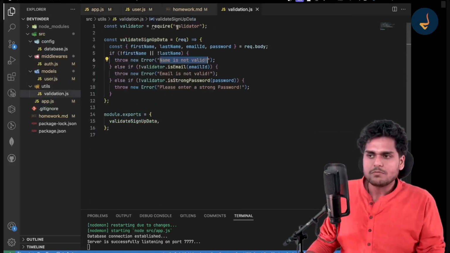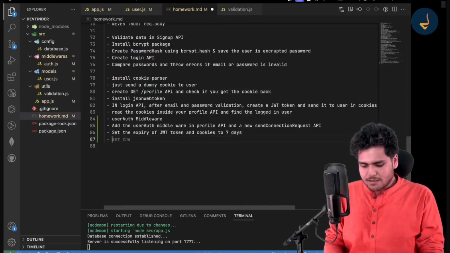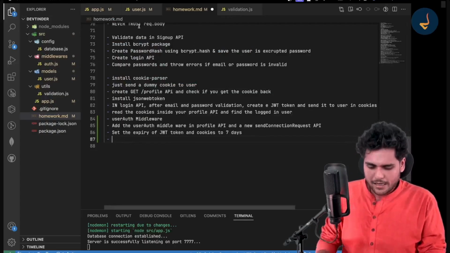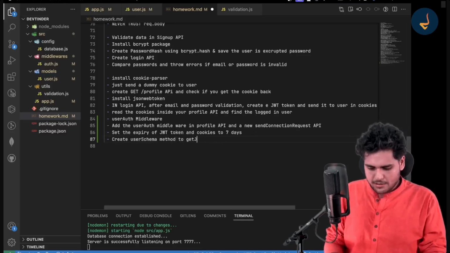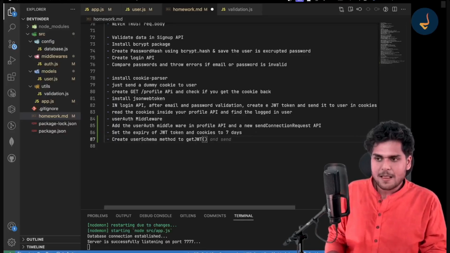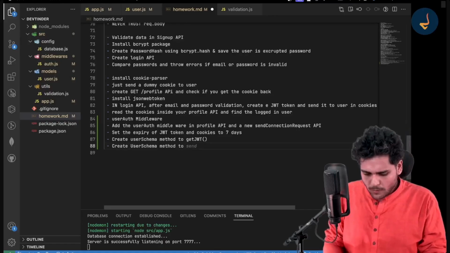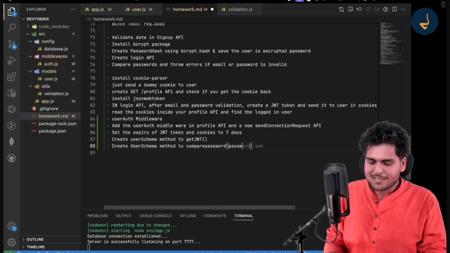Now, let me give you a homework before I end this session. So the first one is, create a user schema method to get the JWT. And then the second one is, create a user schema method to compare passwords, using bcrypt.compare, and take a password input.